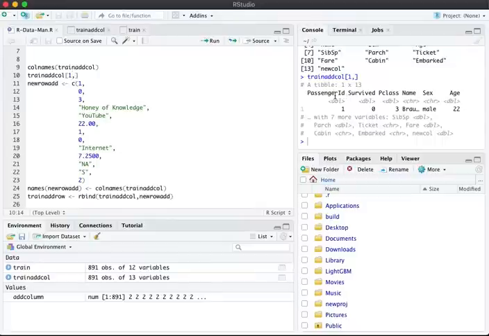So you can see that you have PassengerId, Survived, Pclass as numbers. So I have just given numbers in your new_row_add. Just see, I'm creating this new_row_add. So I'm taking these as numbers. Then we have Name and Sex as characters. So I have put Name as Honey of Knowledge, Sex as YouTube. Then we have Age, SibSp and Parch as numbers. So I have done that. Then you have Ticket as character. I have put Ticket as internet. Then you have Fare, Cabin, and I have accordingly given the inverted commas wherever I have character.